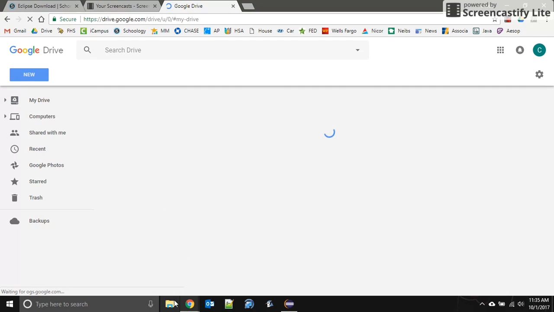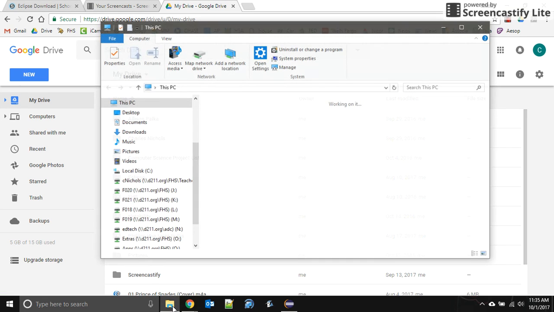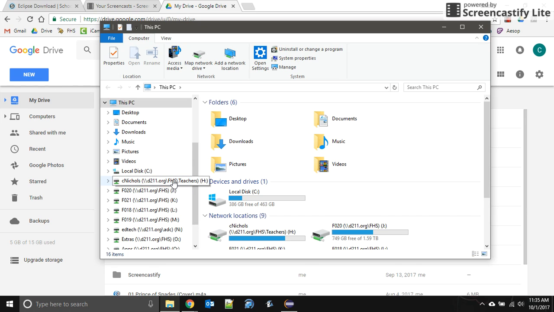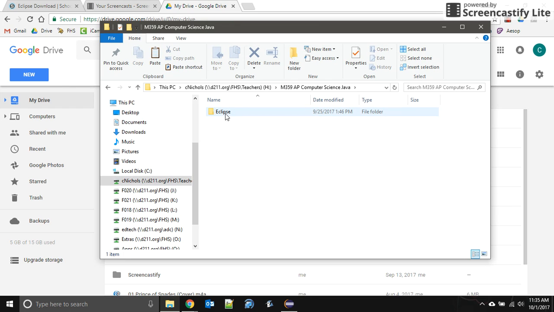The first thing that I always suggest doing is you need to figure out where your files are located on the computer you are currently using. Typically at school, you will open the File Explorer. You'll be able to access it in your H drive. Hopefully you have a 359 folder, and hopefully inside of there you have an Eclipse folder. This is where everything's being saved at school.